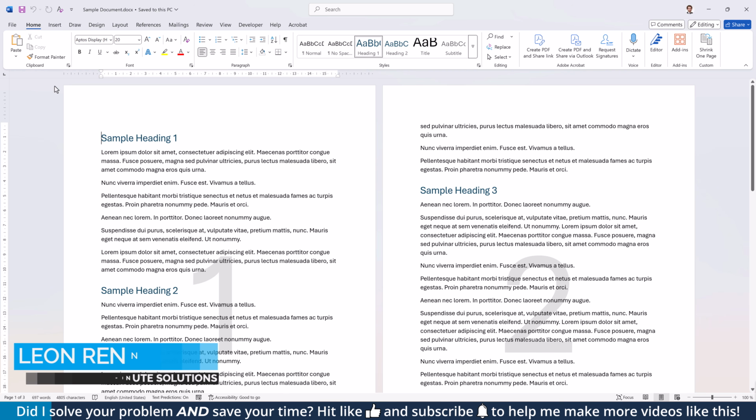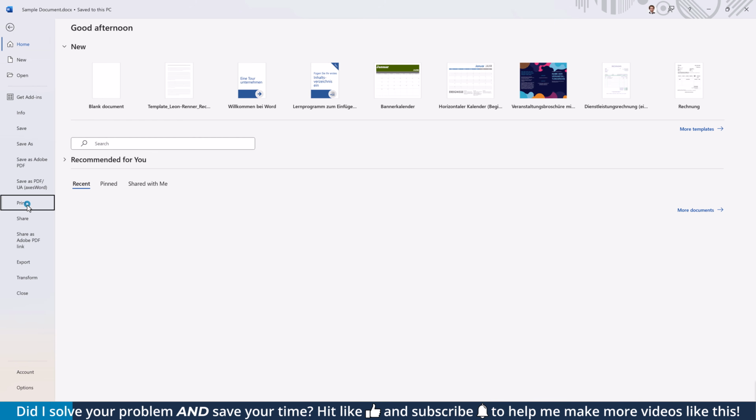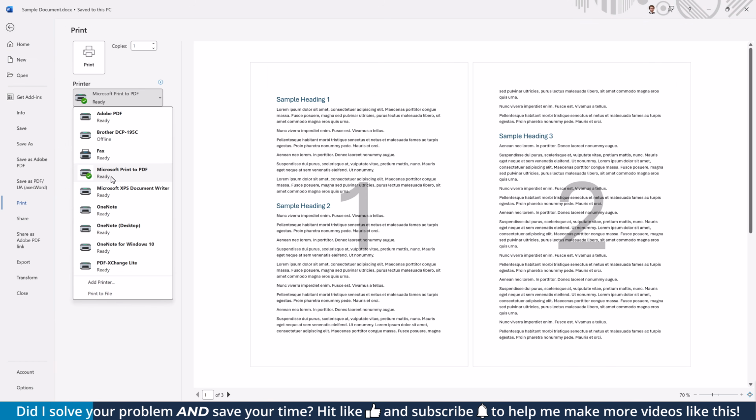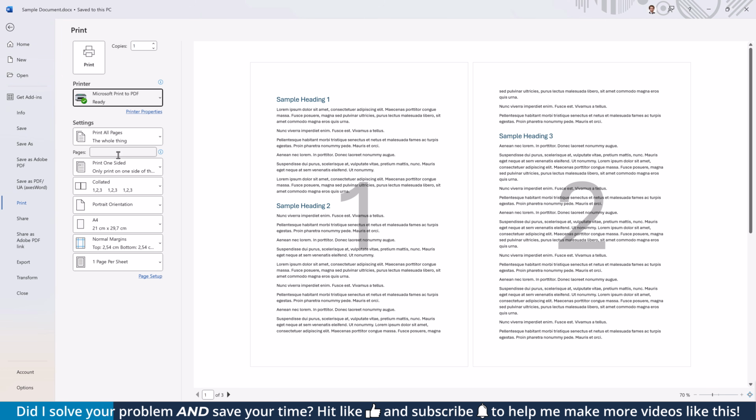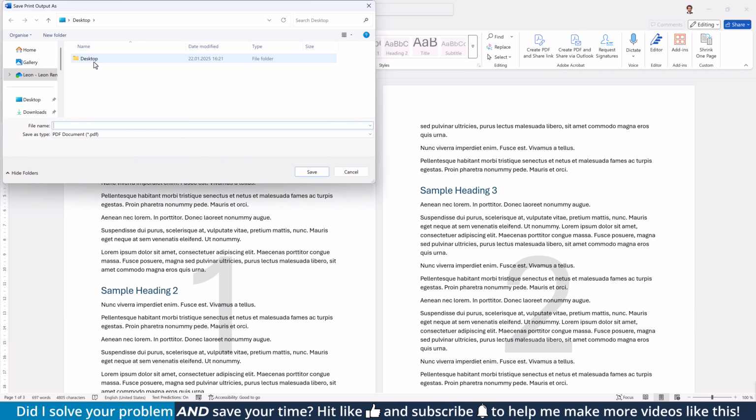For the first option, go to File, Print, select Microsoft Print to PDF from the printer dropdown, and in case you don't want to print all pages, simply enter your page selection in the Pages field. Finally, click on Print, select where you want to save the PDF and give it a name, and then click on Save to finish the export.